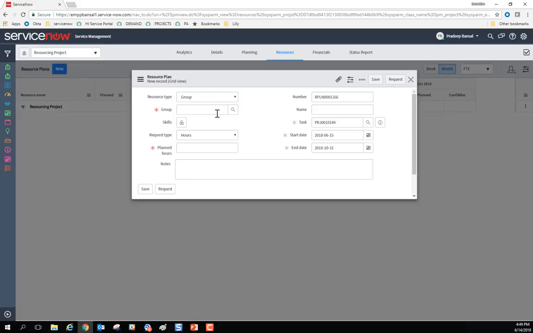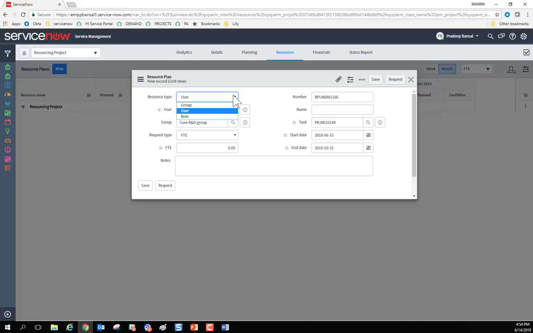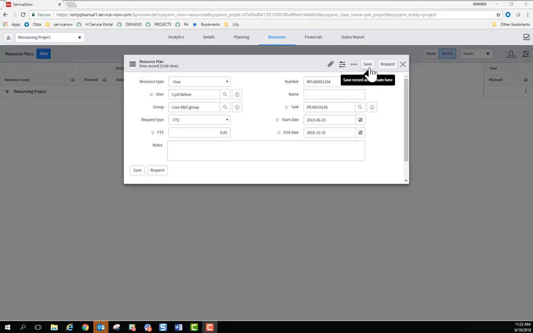The list and form view displays. Let's fill it out and click Submit. As a reminder, resource plans can be requested by group, user, or role. Choose hours, full-time equivalent, or person days. The resource plan autofills the tasks, in this case, the project ID, and the start and end date of the project is pre-populated. Click Save to put the resource plan in planning state.